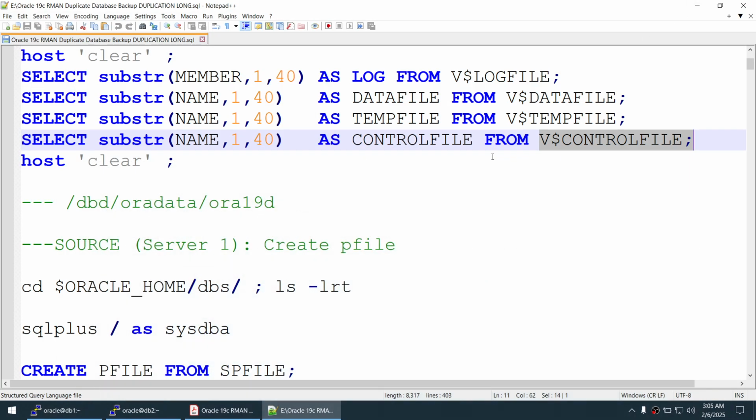Now, before I run these queries on my database, I would like to also highlight that the way I have set up my database is that everything, the redo log, data file, temp file, and control file, is under the same directory. In your case, you might have multiple directories based on how you have set up your databases. If you have a different directory for redo log, data file, temp file, and control file, you have to create those directories on your destination server.